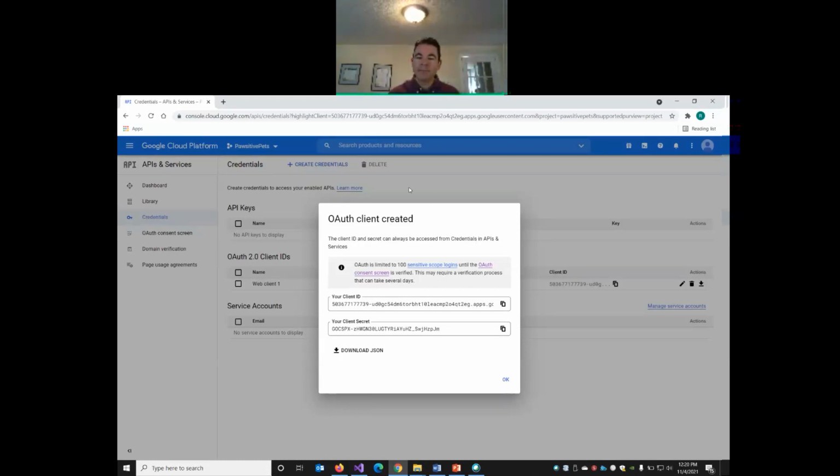I'm going to keep this screen open with my keys. If you've clicked OK and closed it, don't worry. We can still view our web client and view the keys. So I'm going to leave this screen up, and then I'm going to go to Visual Studio.